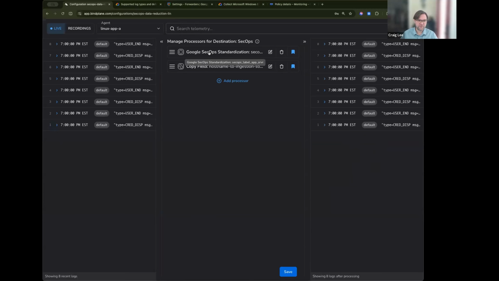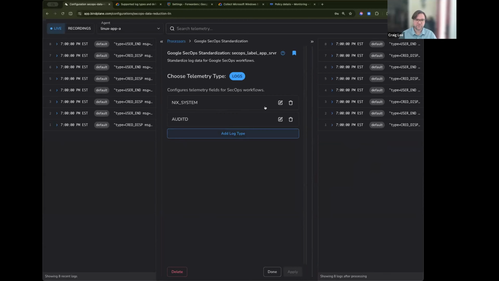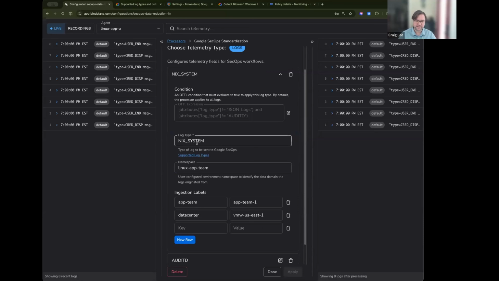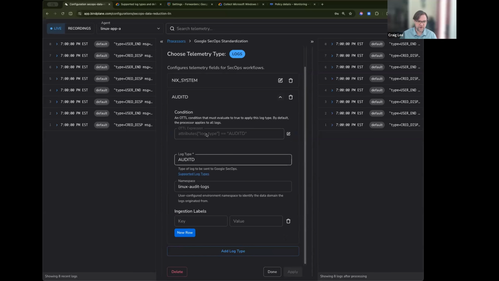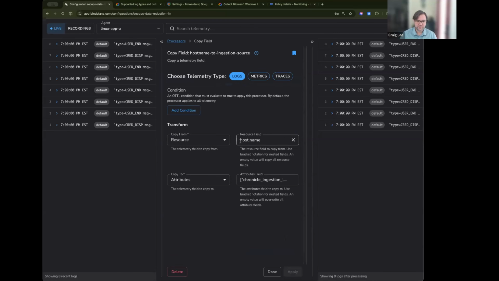What we're doing here is, first off, standardizing that data with the SecOps standardization processor, and we're defining the log type. In this case, we are setting that conditionally, setting this to Nix system, so Unix system, which is the default type for a lot of different log types available for SecOps. If it's not JSON or not audit, set that to Nix system. And on the other side, if audit, then set that here. We're also copying the host name to the ingestion source, and that's what we were showing earlier, host.name to that Chronicle ingestion label.